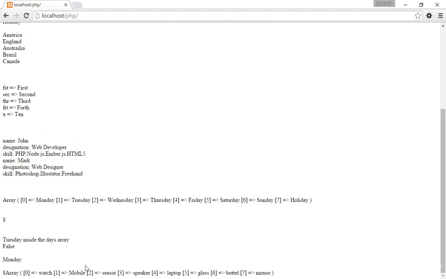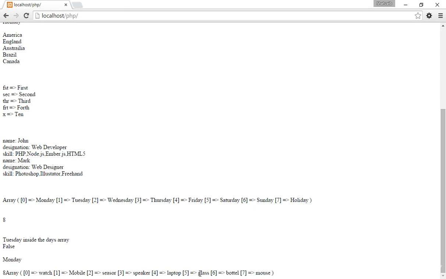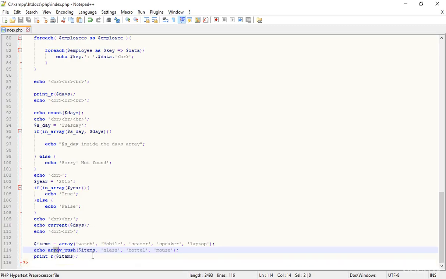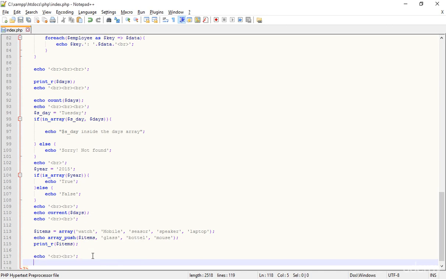Now this is perfect. 0 is watch, 1 is mobile, 2 is Caesar, 3 is speaker, 4 is laptop, and 5 is glass, bottle, and mouse. So these 3 I added from the new line, the array_push: glass, bottle, and mouse. And they got the index as well. So I hope you understood how to add some more items to the array with some really simple methods. Here I'm teaching you some more elements to make the array more interesting.